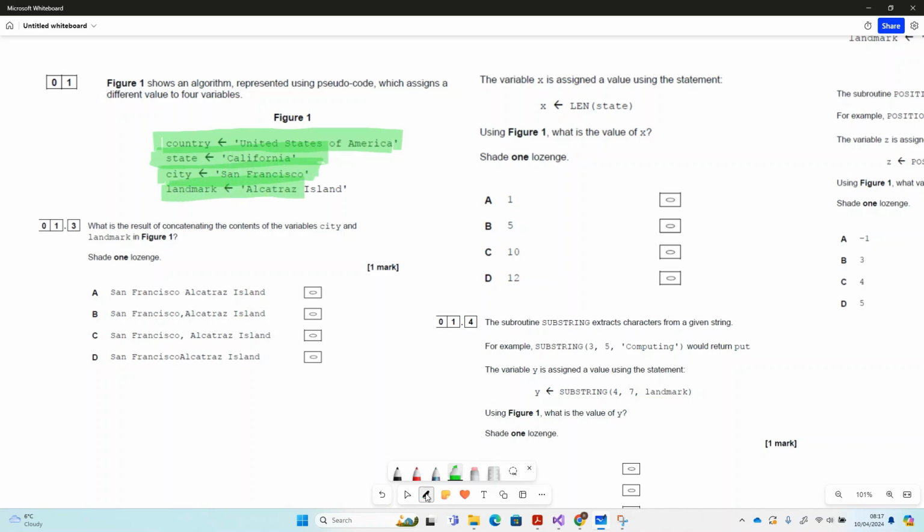But we've got 4 variables here, and these backwards arrows are just assignment statements. So country equals United States of America. It's very American based. State is California, etc. So we've got 4 strings basically. So data type string. So string is just a collection of characters, and it's in between the quote marks is where the strings are.